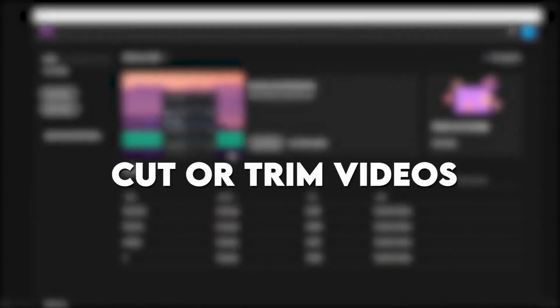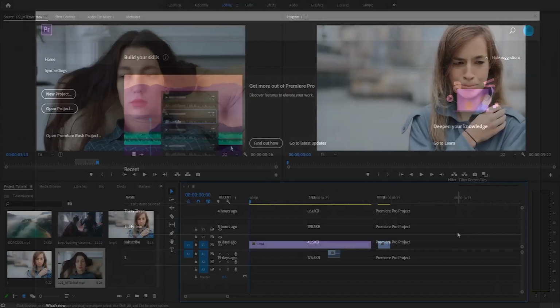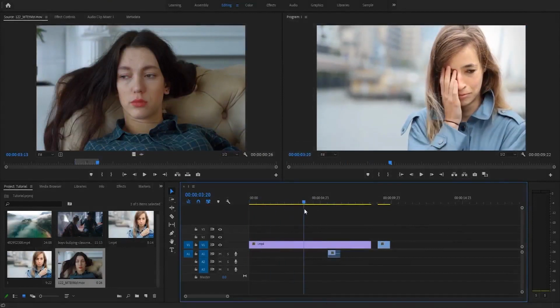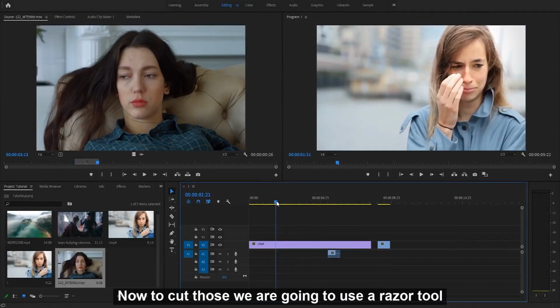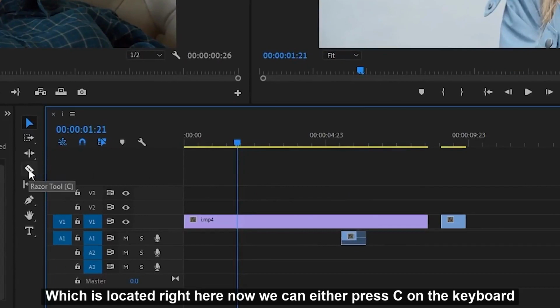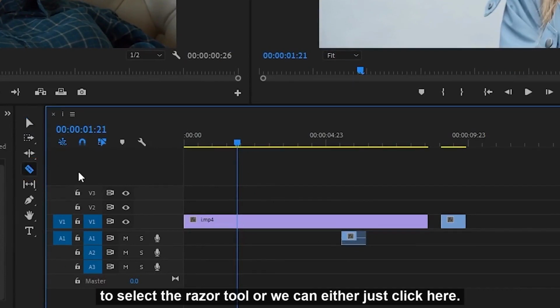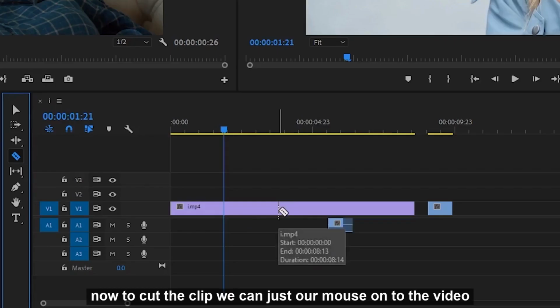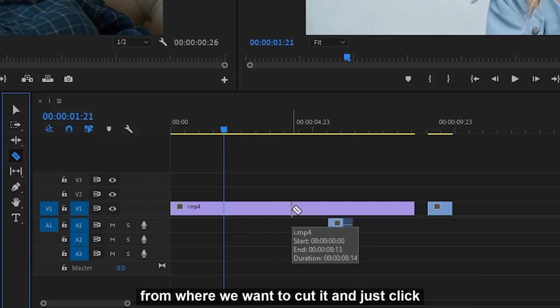How to cut or trim videos. Now once we have our videos in our timeline, we want to cut some parts from it. To cut those, we are going to use the razor tool, which is located right here. We can press C on the keyboard to select the razor tool, or we can just click here. Now to cut the clip, we can just move our mouse onto the video from where we want to cut it and just click.